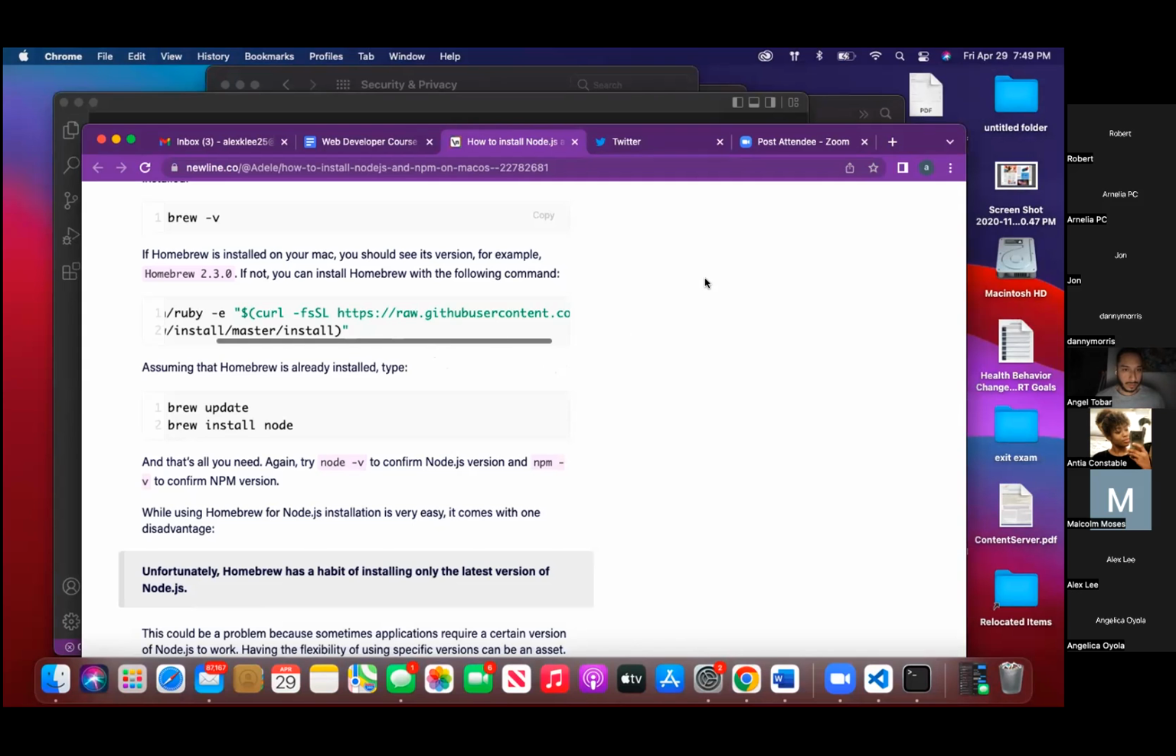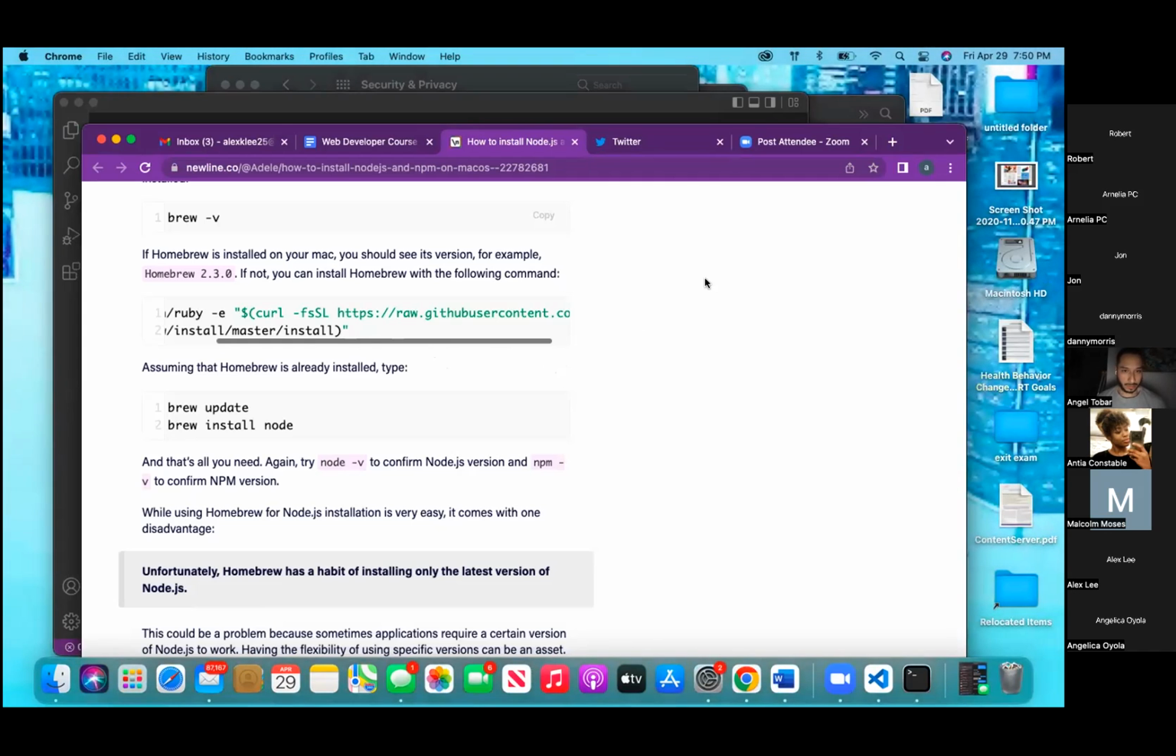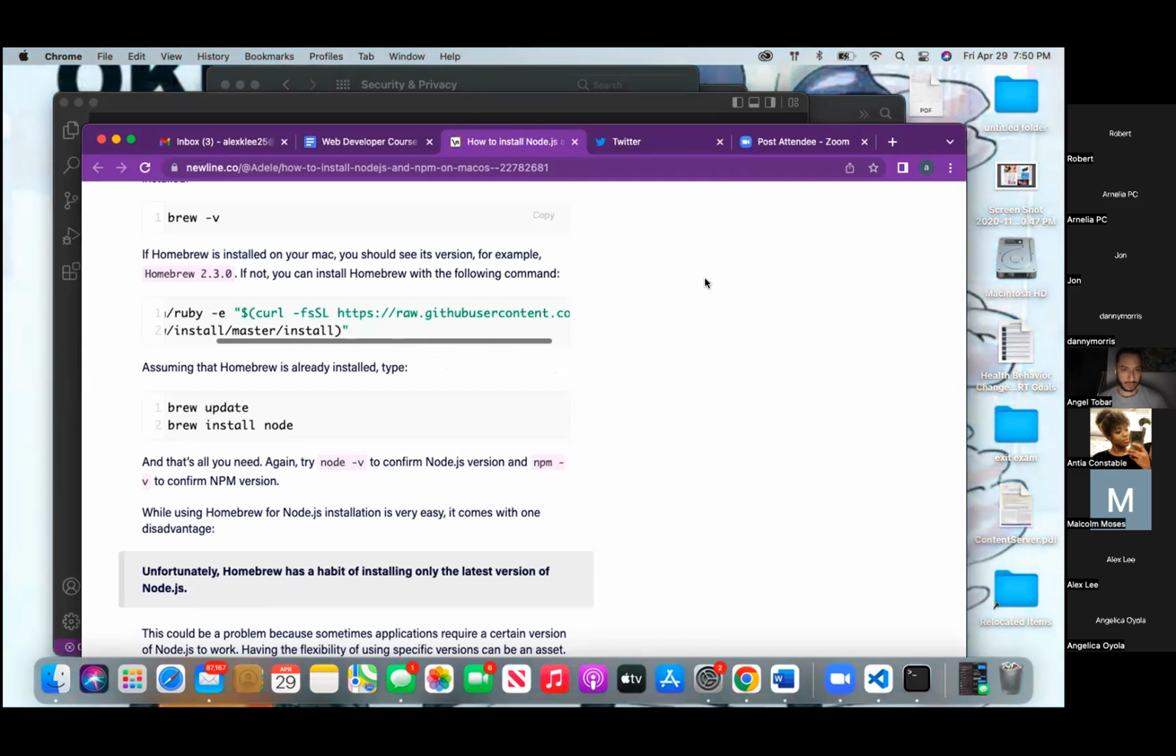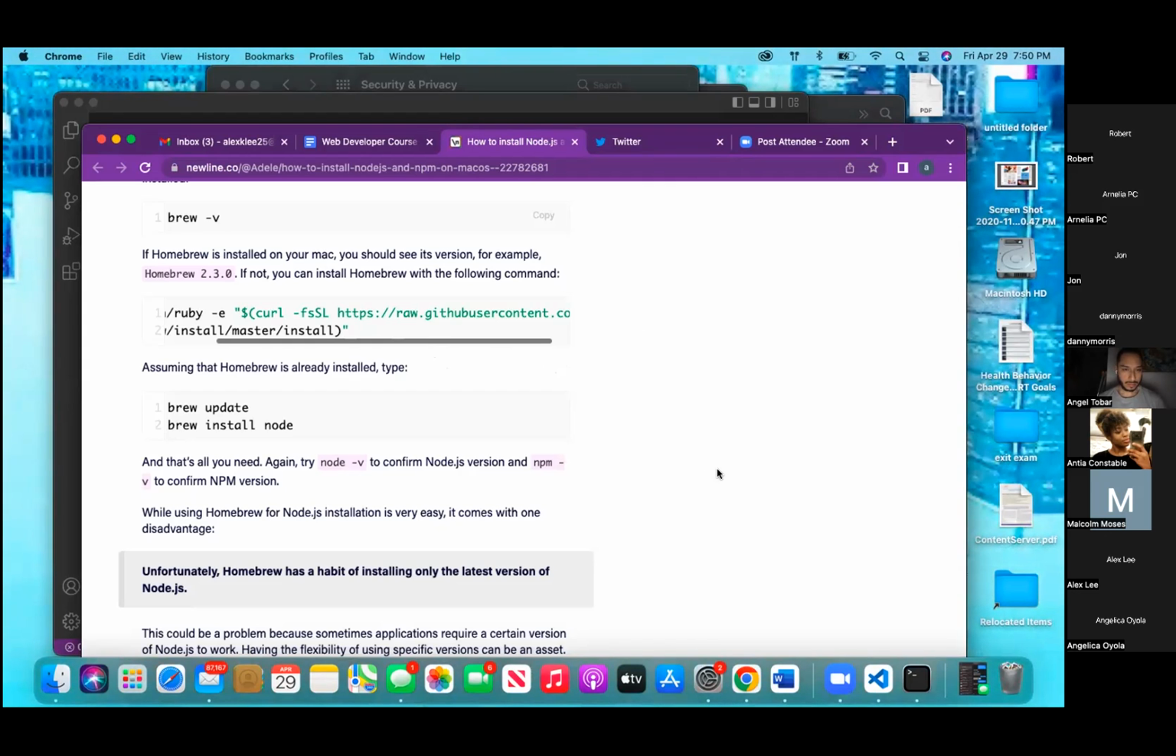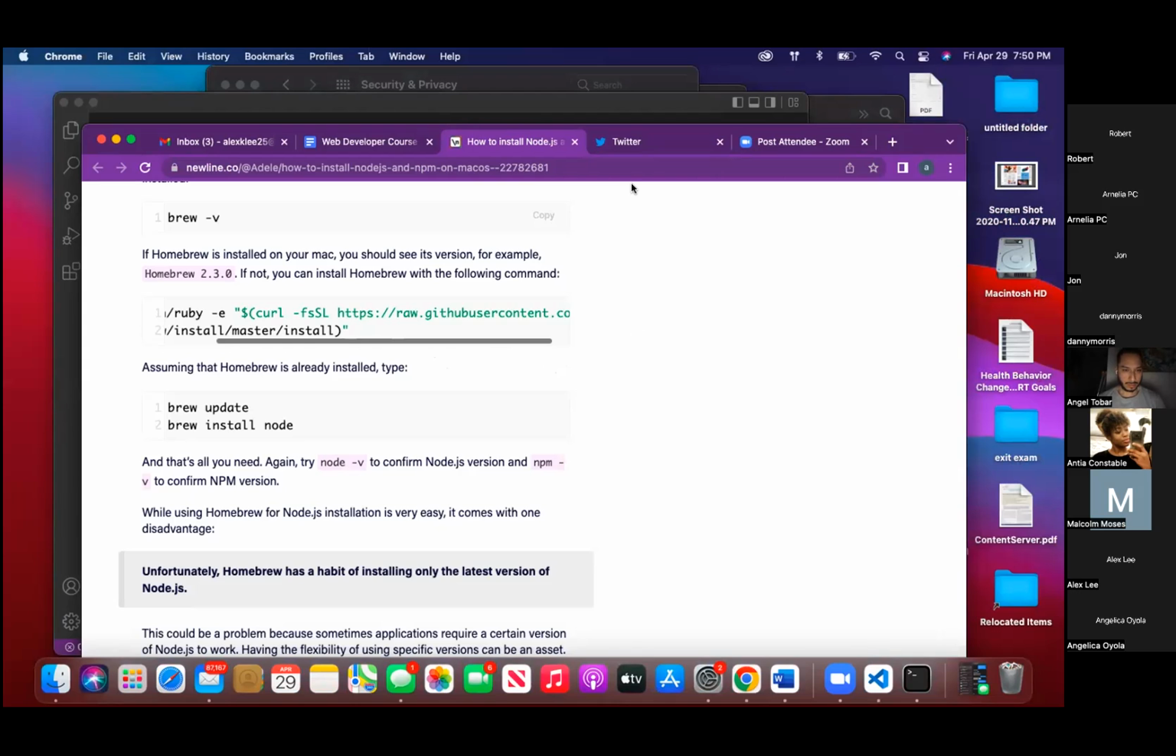If Homebrew is installed on your Mac, you should see its version. For example, Homebrew 2.3.0. If not, you can install Homebrew with the following command. We saw the Homebrew version, so we know we're good. On to the next sentence. Assuming that Homebrew is already installed, type brew update, brew install node.